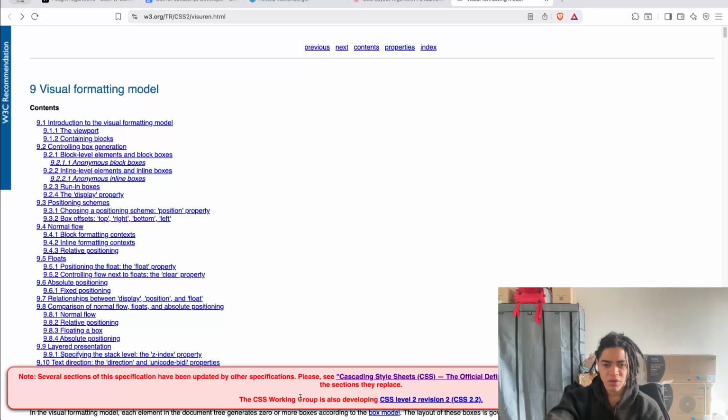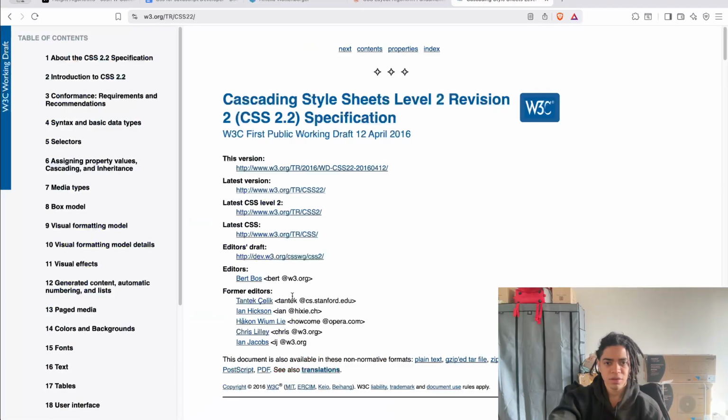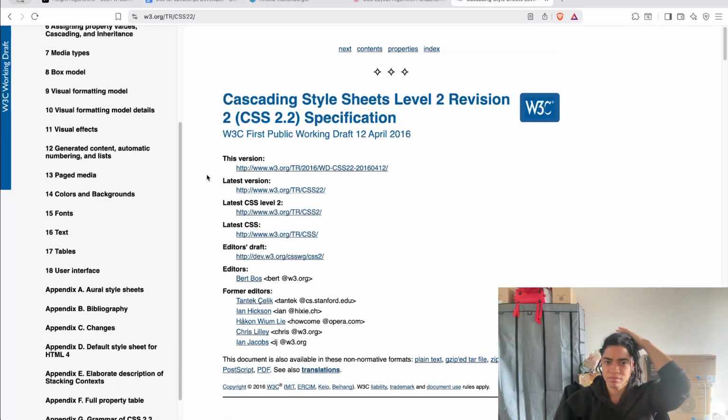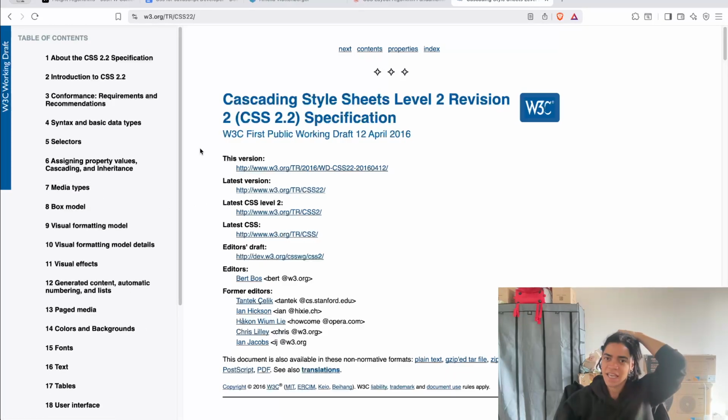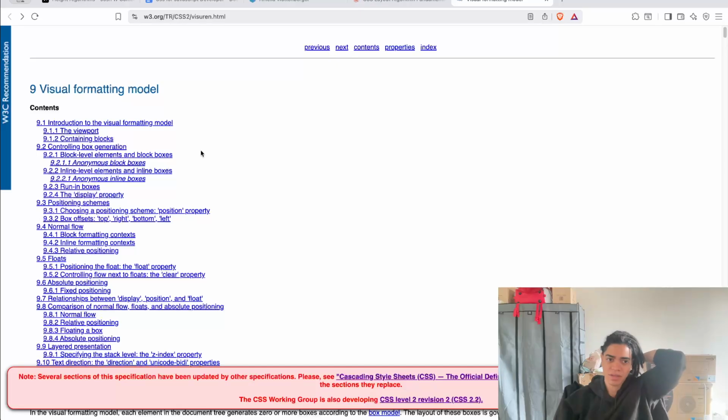The CSS working group is also developing the CSS level 2 revision of this cascading style sheet level 2 revision spec. And again, this is a working draft.